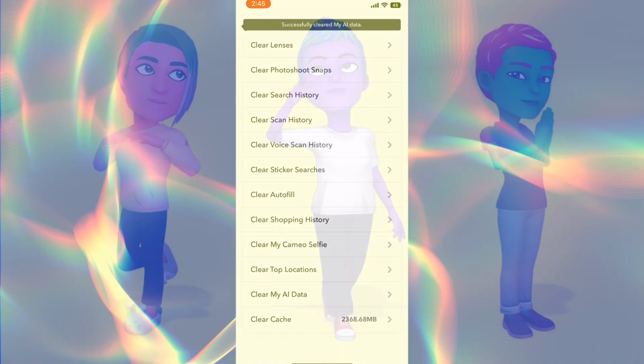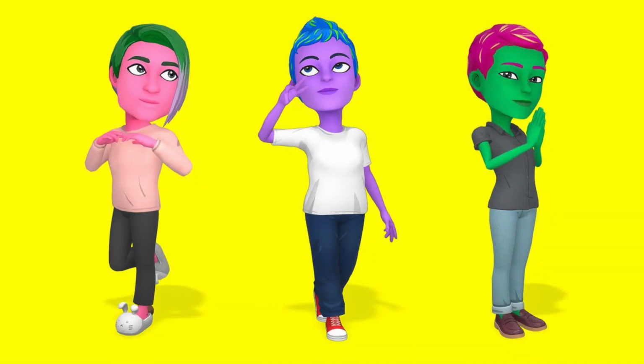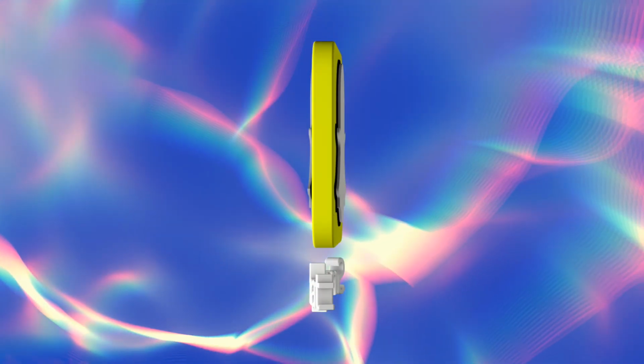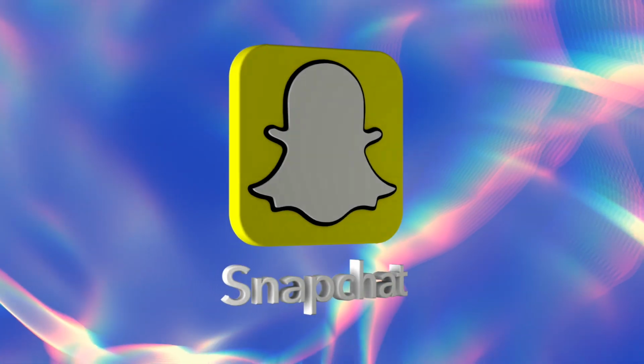So, there's a brief overview of My AI on Snapchat. It's an exciting feature that can make your Snapchat experience more personalized and engaging. Remember to use it responsibly and always be conscious when sharing sensitive information.